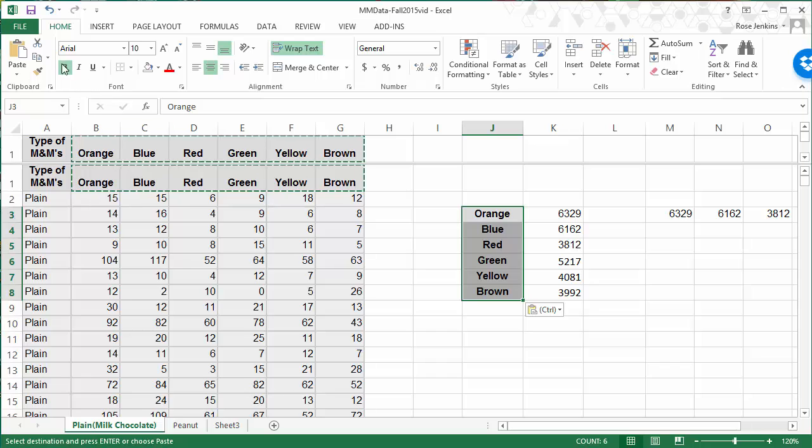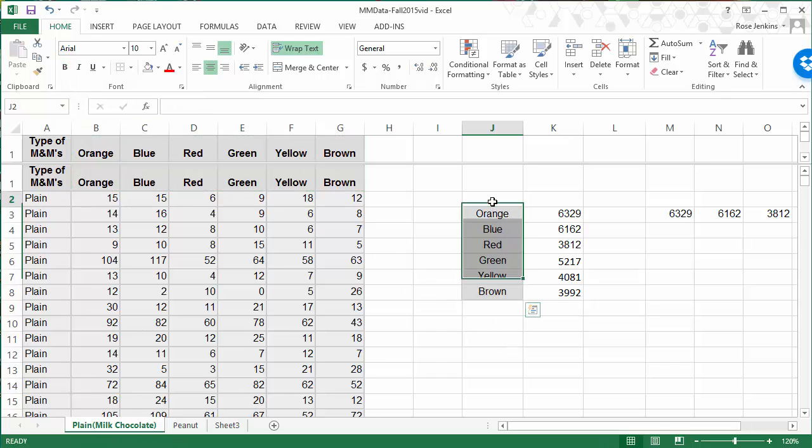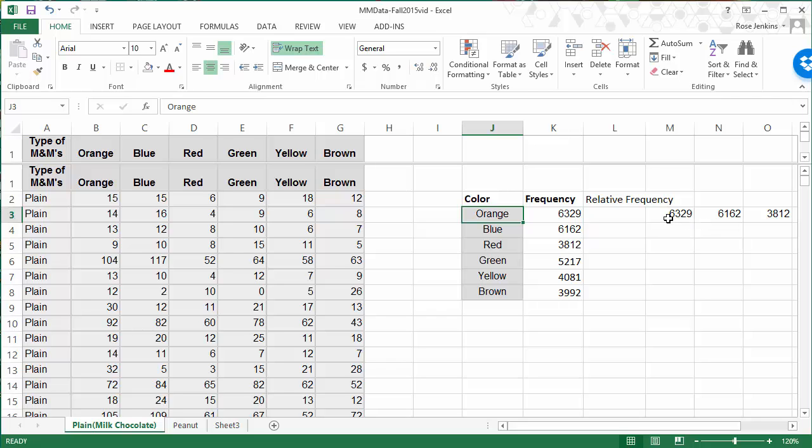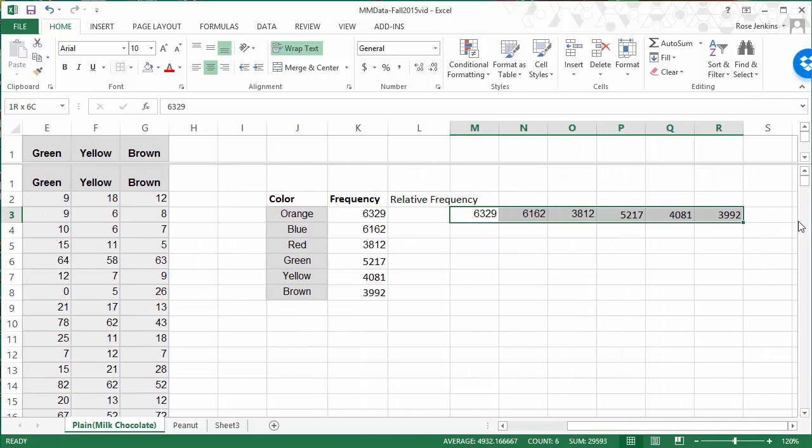I'm going to go ahead and take the bold away from those because I don't think it really needs to be bold. And I'll put labels. So we got our color and our frequency. All right, and then we also want to get a relative frequency. Now, I'm going to delete these other values because we don't need them anymore.